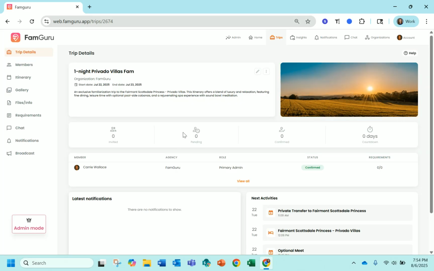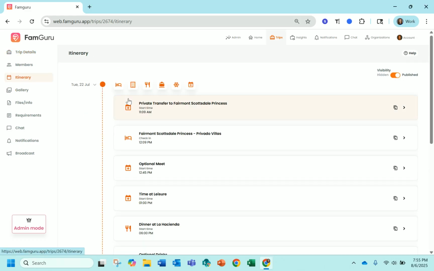Okay, so it has created the new trip for us. The new title, One Night Privado Villas Fam, with the dates and that description that we saw earlier. It's just me, so that's easy enough there. There's the image that I chose for the trip. You can upload your own image, of course. If you want to edit anything about the trip dates, you can use this pencil to edit the trip. But let's take a look at that itinerary, because that's what we were using the AI for, right? We're going to click on itinerary on the left. Let's try this again. Itinerary, there we go.